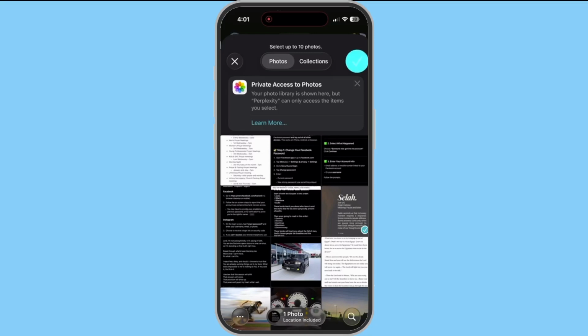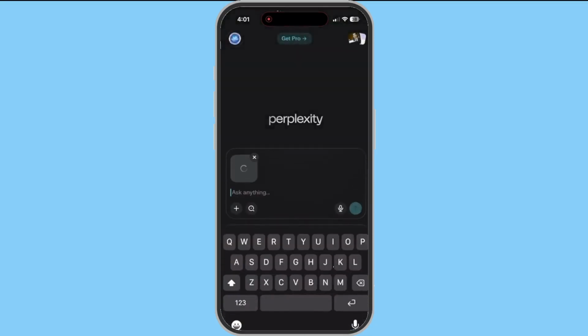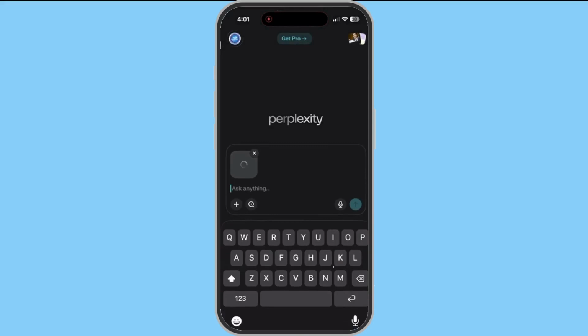Think about choosing the clearest version available. Sharp text and good contrast make analysis more accurate. If your screenshot includes personal details, consider cropping it in Photos beforehand so you're sharing only what's necessary.